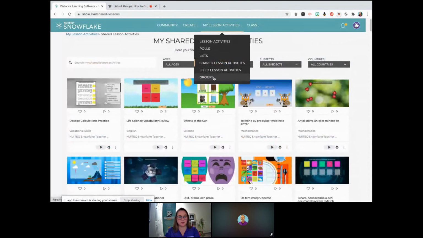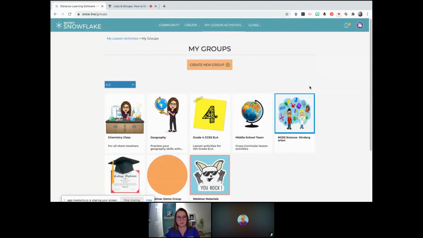Now, if you are creating groups with your students, when they share a lesson activity, the only option they have is to share it within a group. So they cannot publish it to the Snowflake community. They can only share it into a group that they've been added into. So that was one of the new updates that we made within Snowflake.